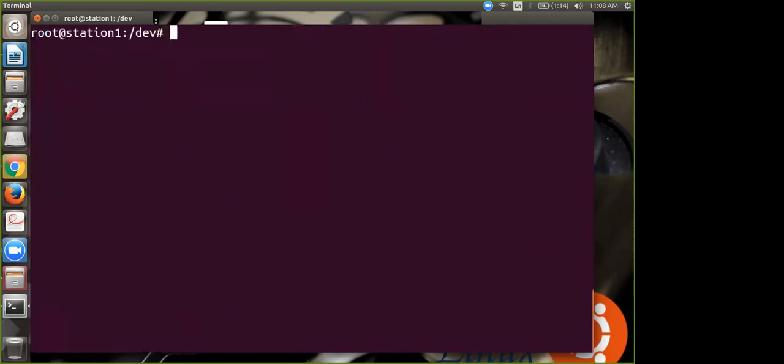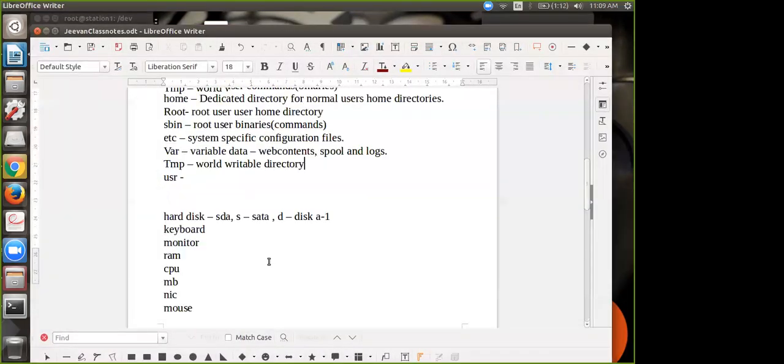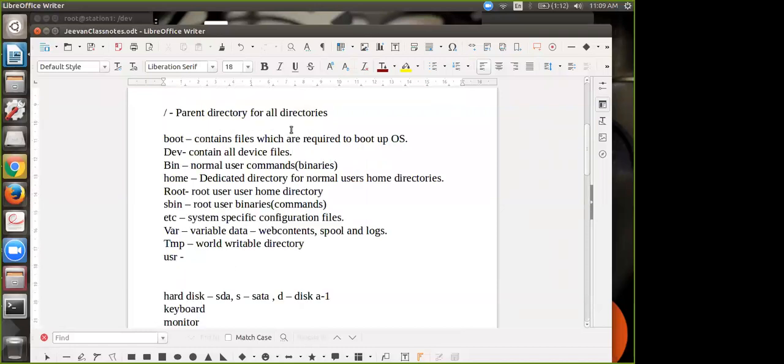So, understood. All the hardware component files would be stored in /dev. So it contains what? Device files. So /dev contains all device files. So what is bin? Bin is a directory where we find normal user commands. As a normal user, whatever commands we are executing are there in bin.